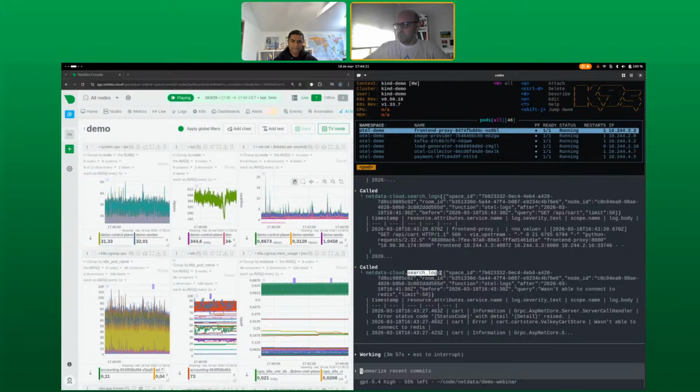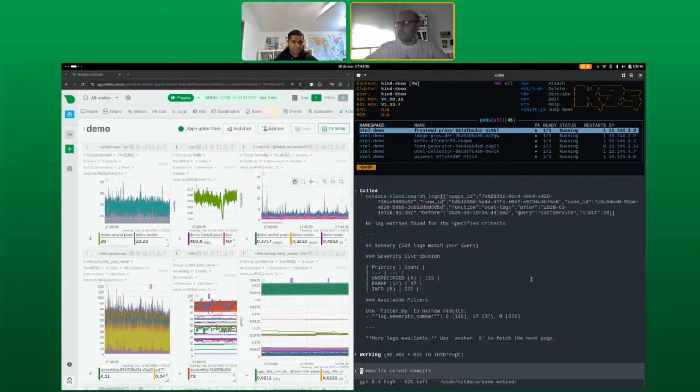So it's searching logs, and I see that it's starting to find some errors related with the cart store. Let's see. It seems that it's finding the issue.